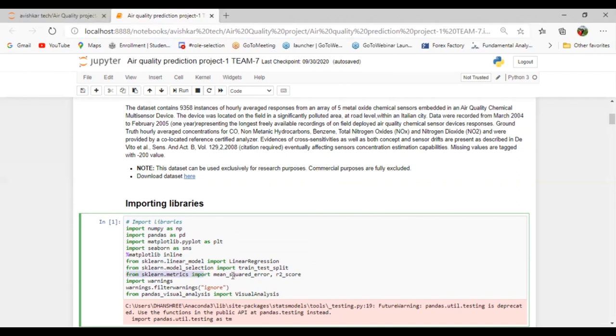Then we have other libraries: import sklearn.metrics, import mean_squared_error and r2_score. These are used for calculating the R square value and mean square error, which give the accuracy. Another is for the warnings. The last command is very useful and attractive, and it is very easy to understand, guys. This is used for visual analysis, that is, how to visualize our data. From pandas visual analysis, import visual analysis.